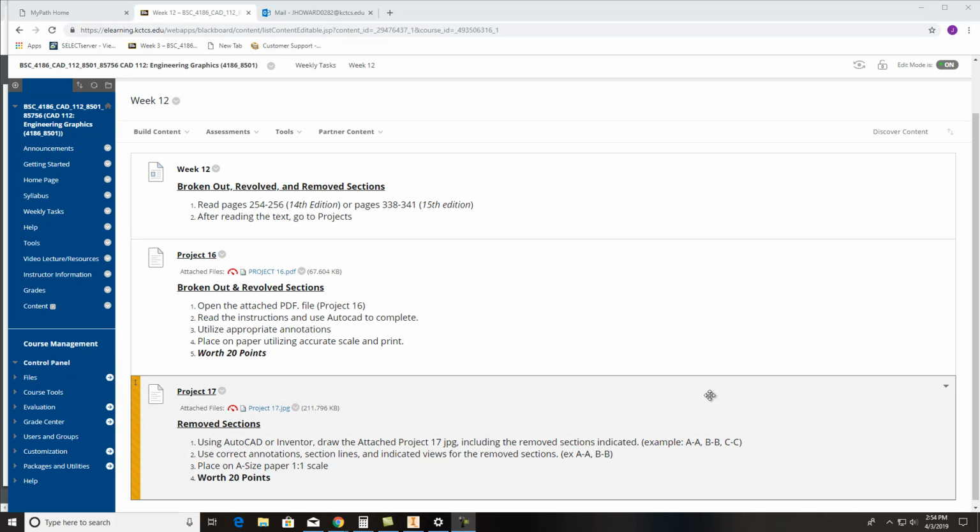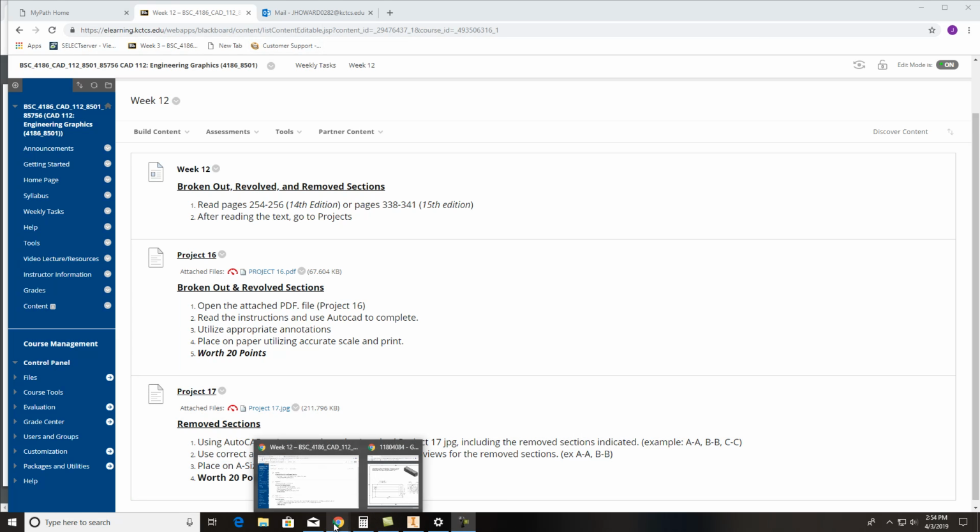Welcome back to CAD 112 Engineering Graphics, and we are working this week with broken out sections and removed sections, okay? So we're going to start out with project 16, and let's get into that real quick. I want to open that up.